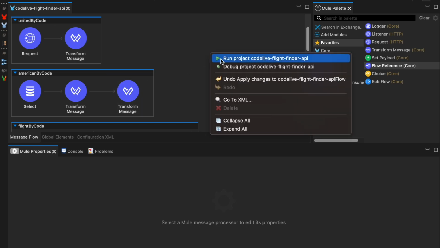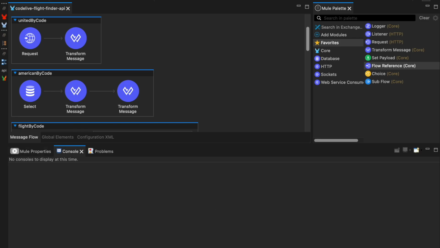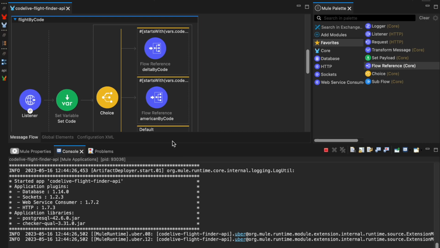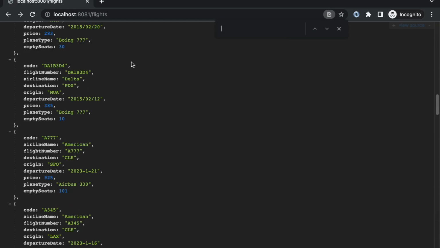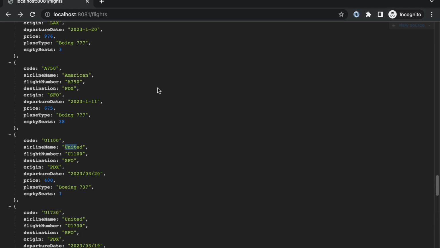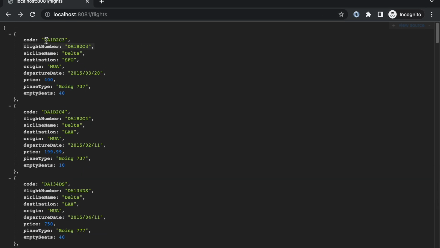And then we're going to run this project. Okay, I think after a couple of minutes it's back up now. Let's go ahead and take a look here. All right, so here's our endpoint /flights. Run that. Okay, we have Delta in there. We have Delta, we have American, and we have United. Yep, there we go. Okay, so let's go ahead and start getting some of these by code.